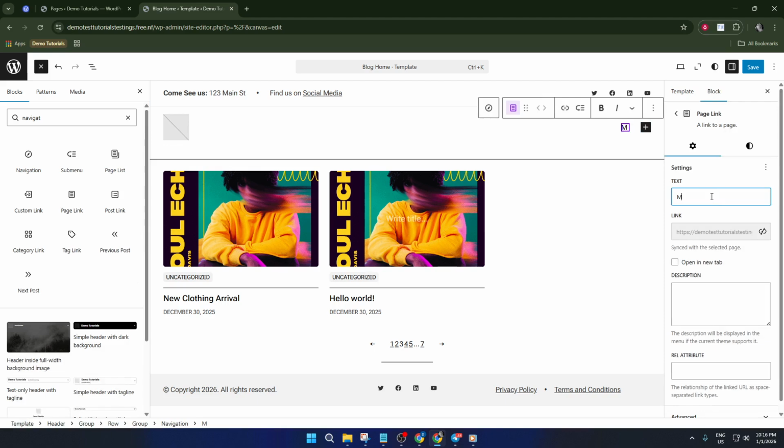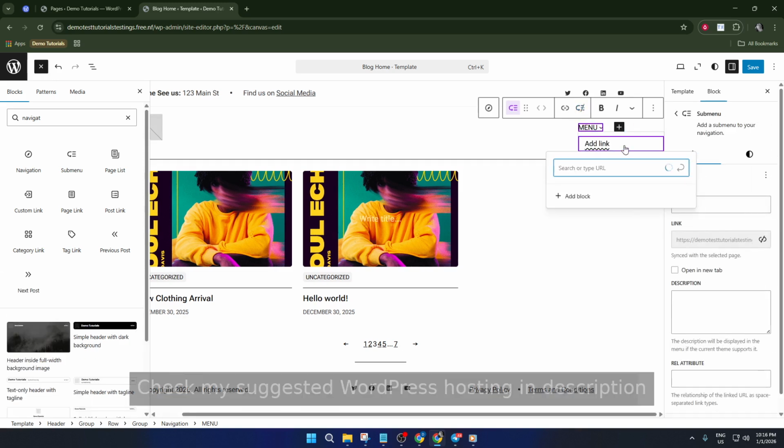Click on the navigation menu block you just added. You'll notice options to add links to your menu. To start building it, click the + button inside the block. Here you can connect to existing pages on your site like Home, About, or Contact. Or if you're in a design flow and realize you need a new page, you can actually create it right from this menu. Just start typing and WordPress will offer options to add new or existing pages.